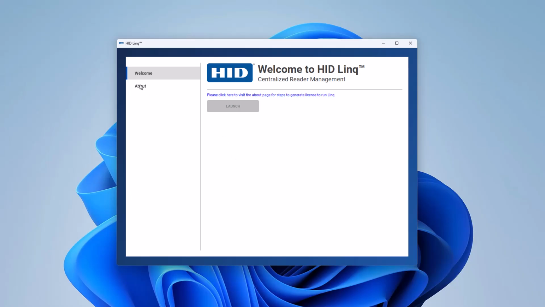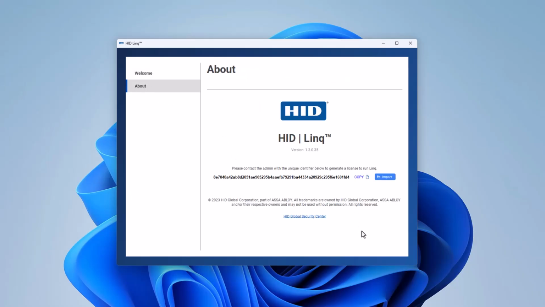Linq On Premise usage is controlled via license. Please send your unique identifier to your HID representative. When you receive your license, you can import using the Import button found on the About page.